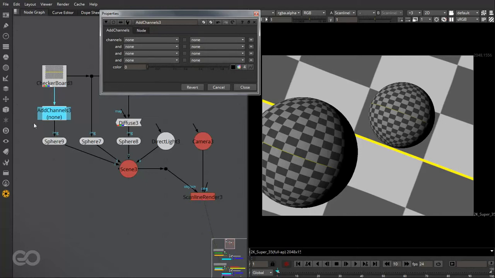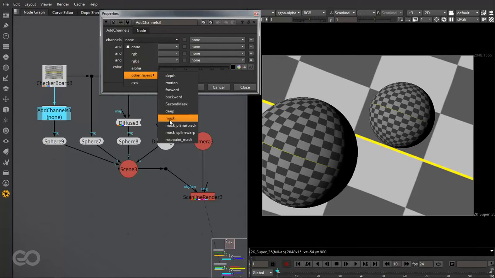So now that I've added this AddChannels node, I just want to choose a new channel. It could be any name, so let's just call it simple mask. So here I have a mask channel. I just go ahead and choose that.